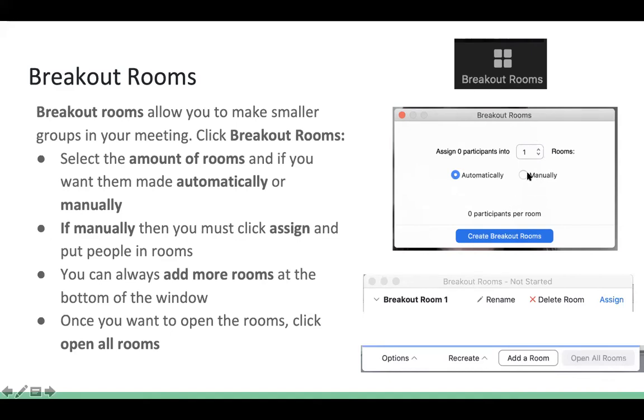If you did click manual, you would see the breakout rooms listed and you would click the assign button. And from there, you would add individuals to each room. Once you've created your breakout rooms and you're satisfied with them, you can click open all rooms and they'll open and people will be able to join them. When you create breakout rooms, they're not automatically open, so you can create them at the beginning of the meeting and then wait till maybe later on to open them. You also have the option to always add another room if you realize that you made too few. Or you can delete a room if you realize you made too many.